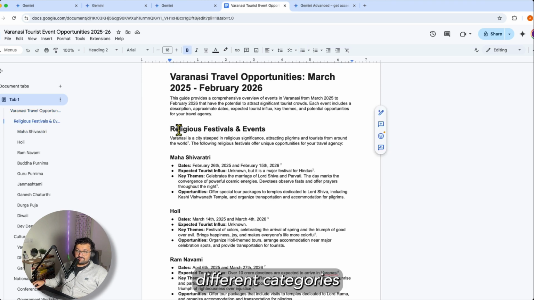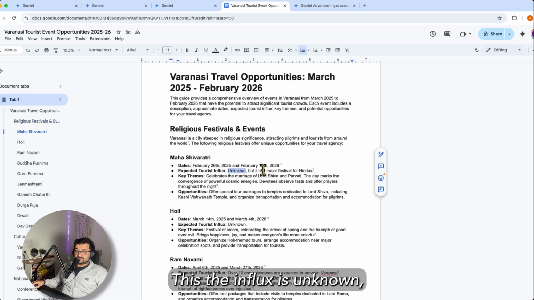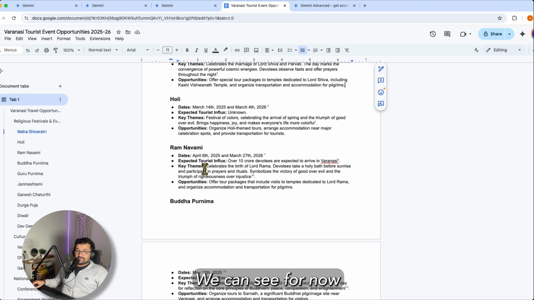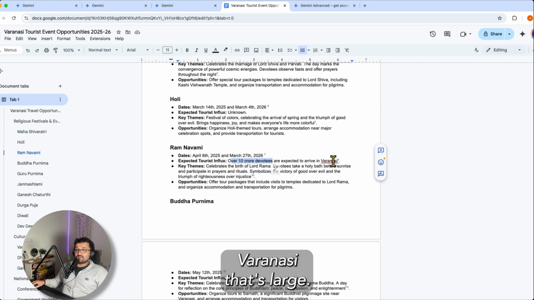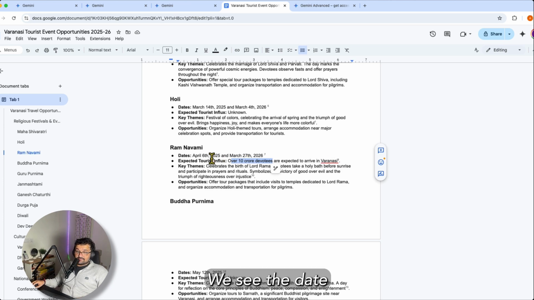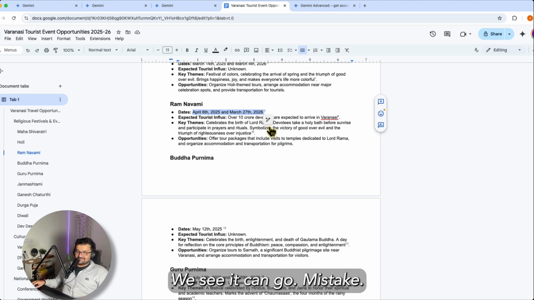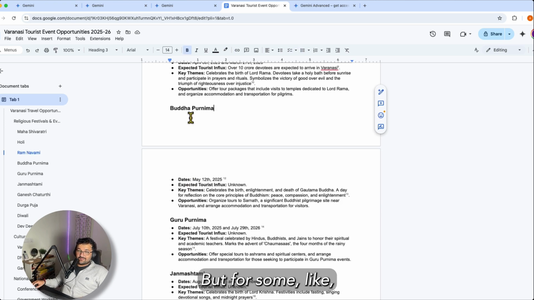So we see, right, different categories of the search that we wanted. Mahashivratri is happening this time. The influx is unknown, but it's a major Hindu festival. It even suggested how we can use this by creating a package or a content page for our website and tourism industry. We can see for Navami, 10 crore devotees are expected to arrive in Varanasi. That's large. We see the date range is not a particular date, but the entire range of any year. So this is something that is wrong. We see it can make mistakes. But for some, like Buddha Purnima, it is even able to give the exact date.